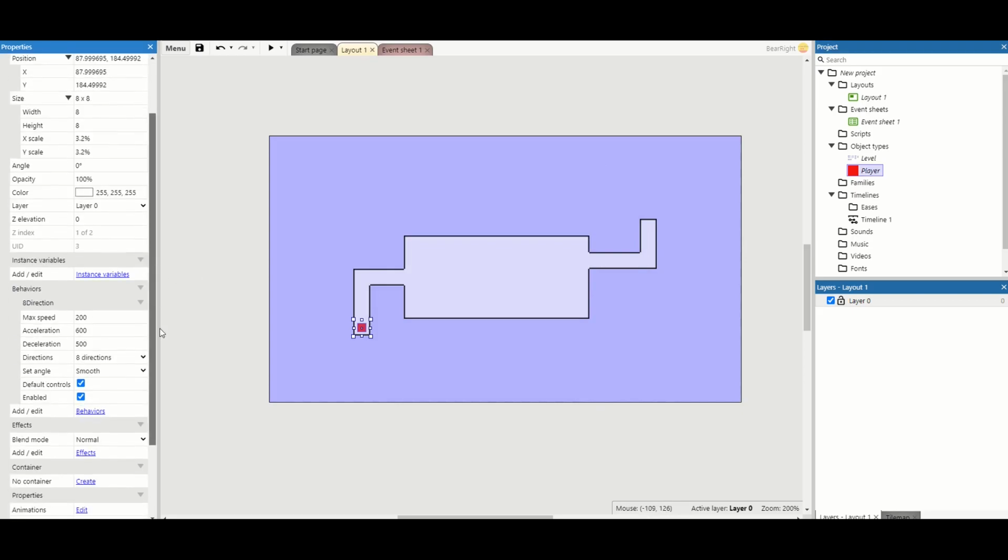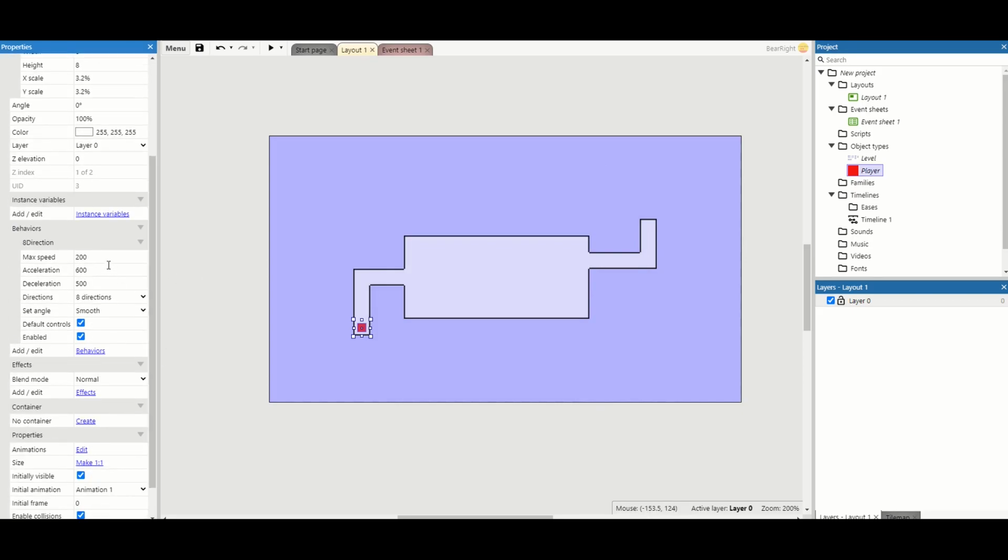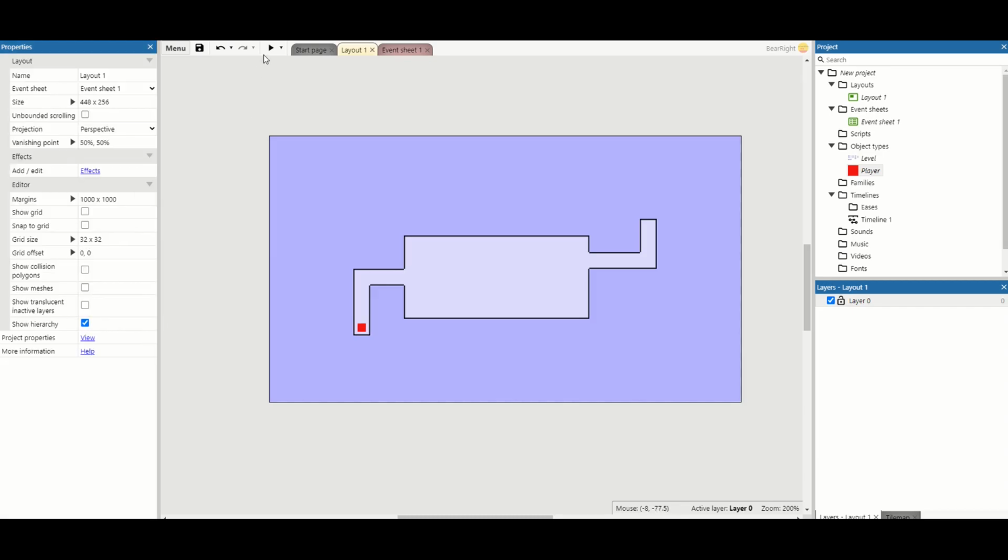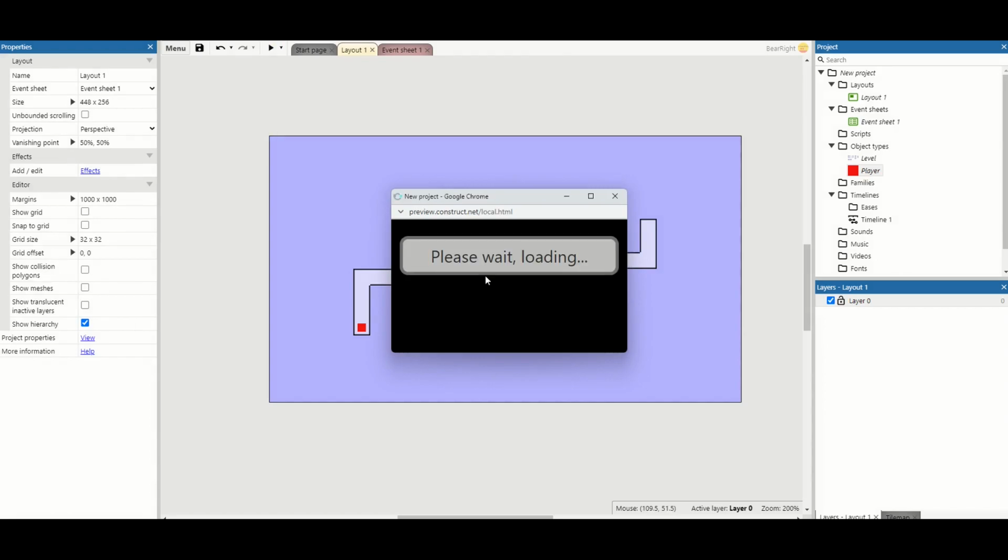Now in terms of its properties, we're going to have to change a couple of them. First of all, max speed you want to drop down, because it's a smaller level, your character's going to feel really fast. We might also want to drop acceleration down a little bit as well. Finally, turn the set angle off to no. Now if we hit play, we've now got our character that we can move around the level, like so.